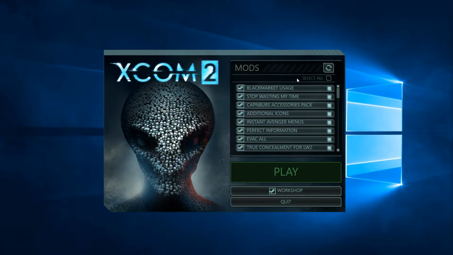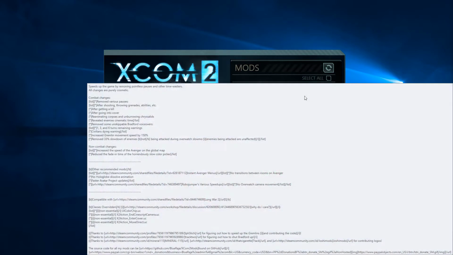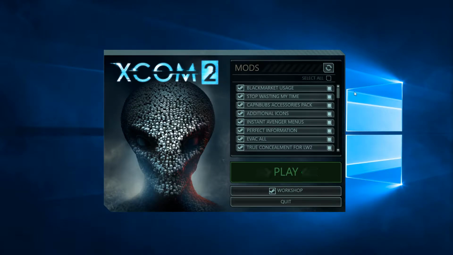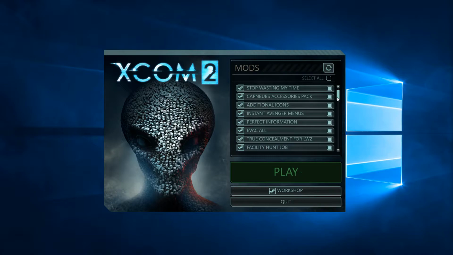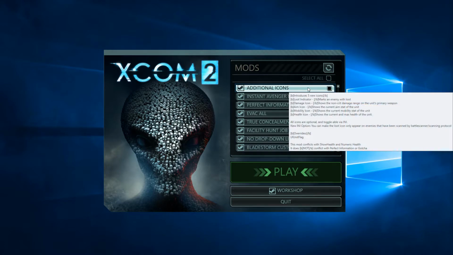Black Market usage, standard mod, it shows what items are used for in the black market. Stop wasting my time. Just gets rid of a few of the slowdowns that happen in XCOM 2. I recommend everybody play it no matter what, even if you want a vanilla gameplay. CAPNBUBS accessory pack. Everybody knows it. It just adds more cosmetic things to your dudes. Not gameplay at all.